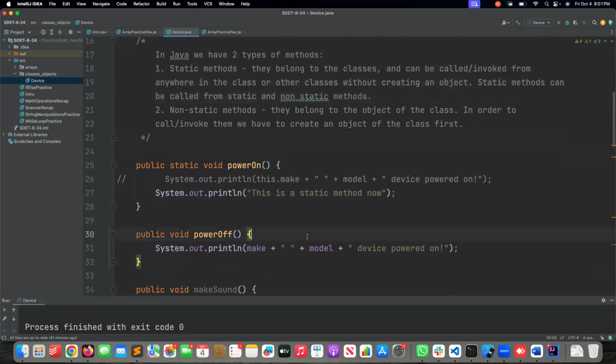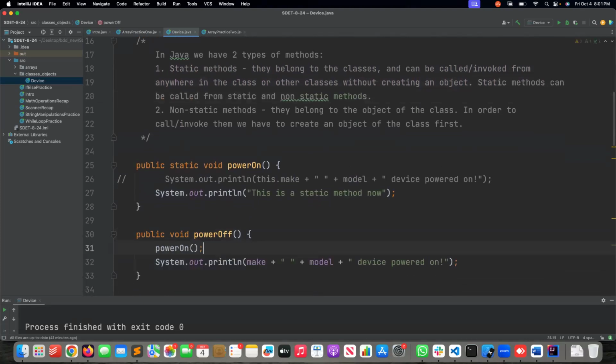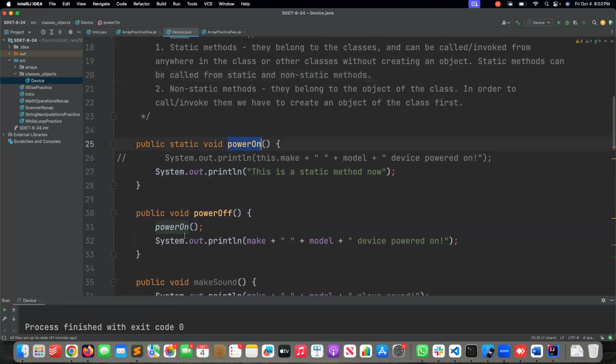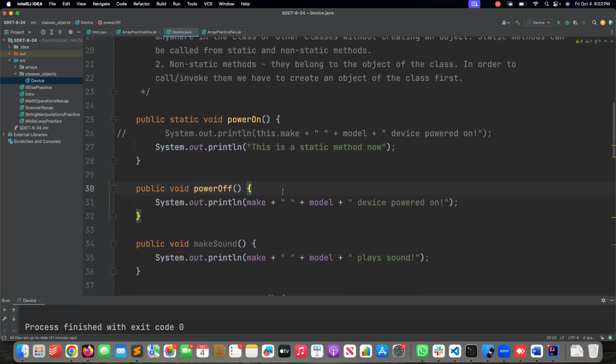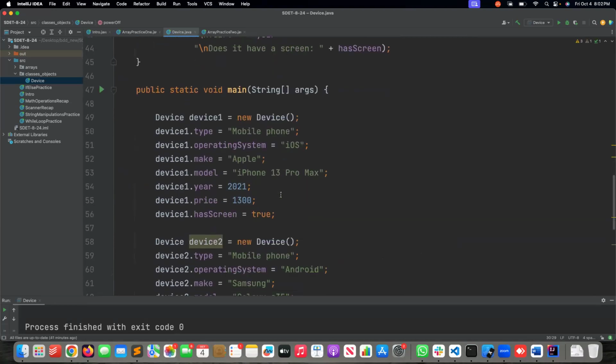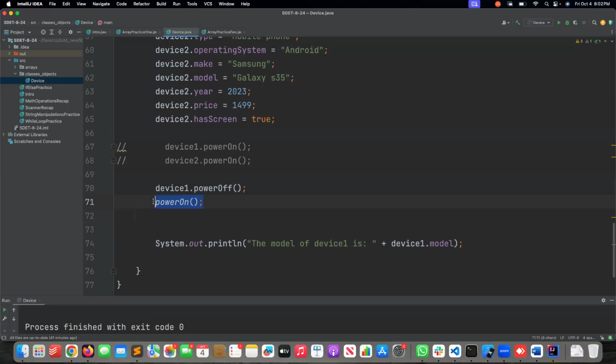So static methods can be called from static and non-static methods. See, power on, I am able to call it from inside the power off. It works, right? Don't worry, we'll have an extra class for this as well. And I can also call it from inside the static method, power on.